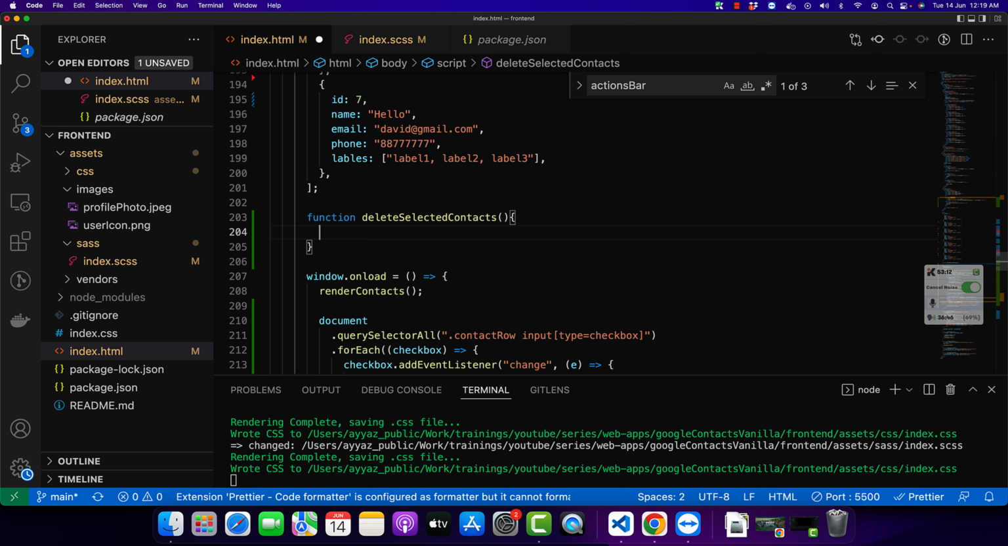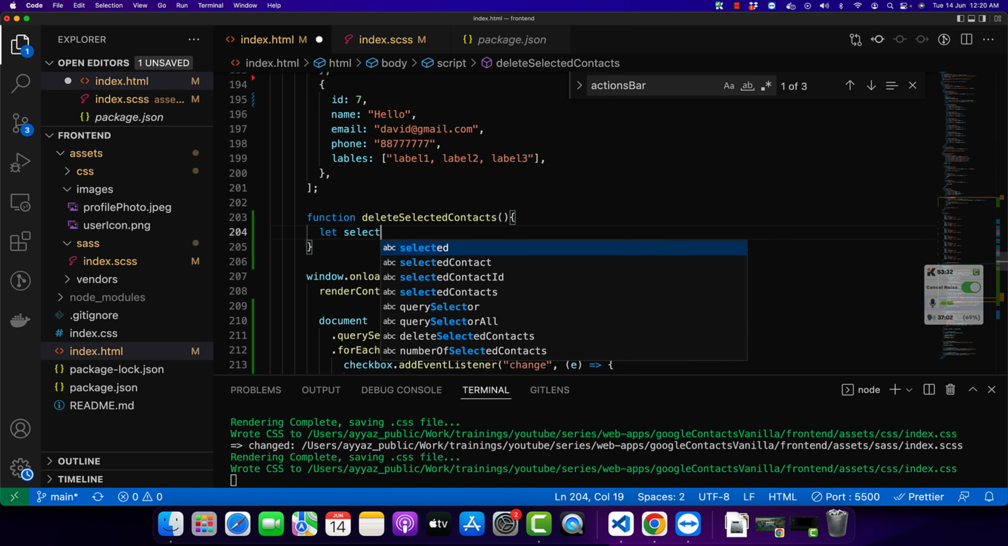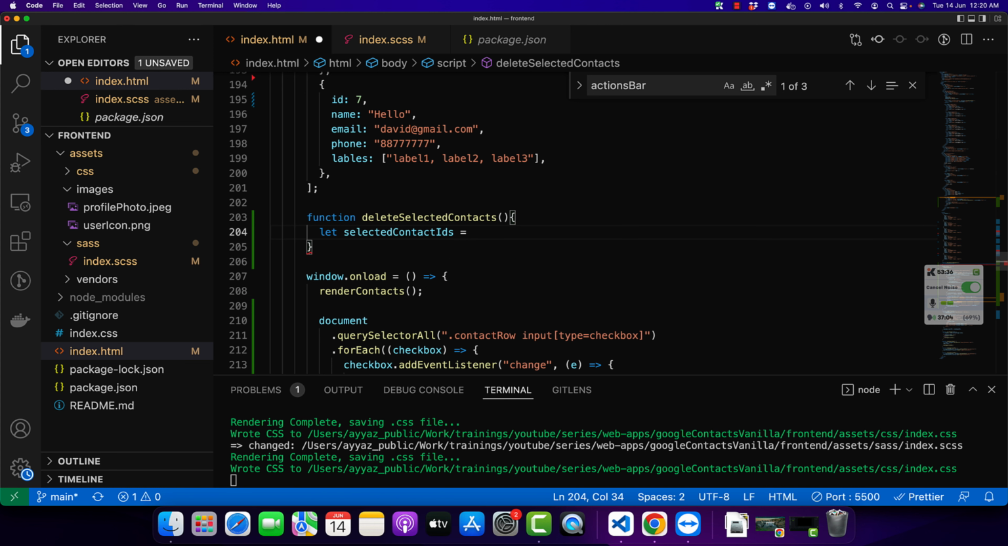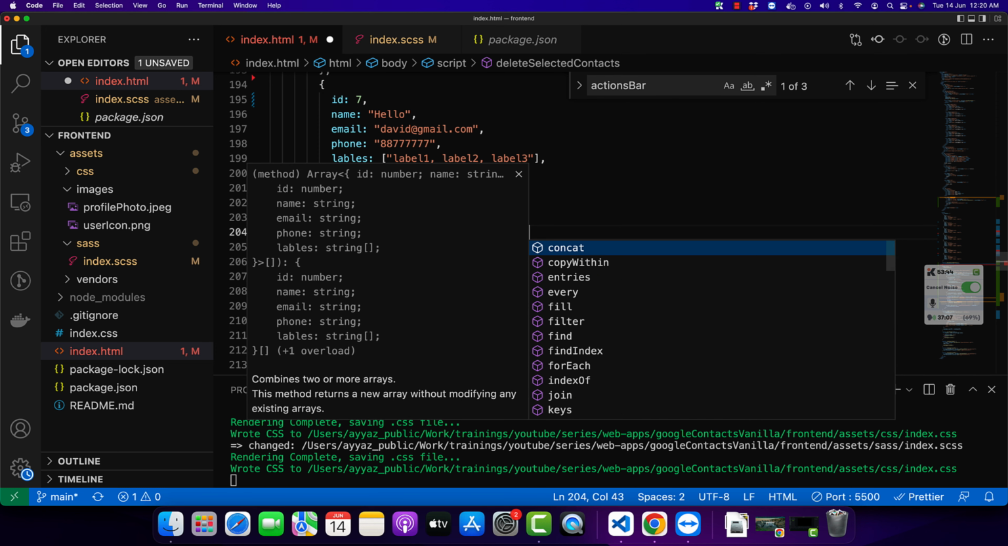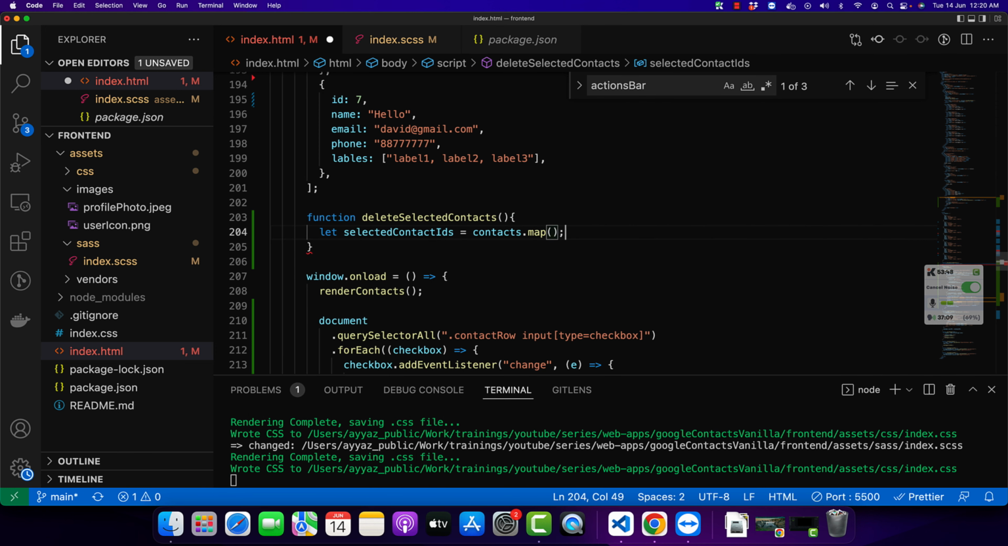In this function, let's remove the selected contacts, and it is very easy. First of all, we need the array of the selected contact IDs. For that, define a variable, let selectedContactIDs is equal to contacts.map. So you know about map. If you use the map function on an array, it would return another modified array. Whatever you return from the map callback function would be part of the new array that it would return at the end.